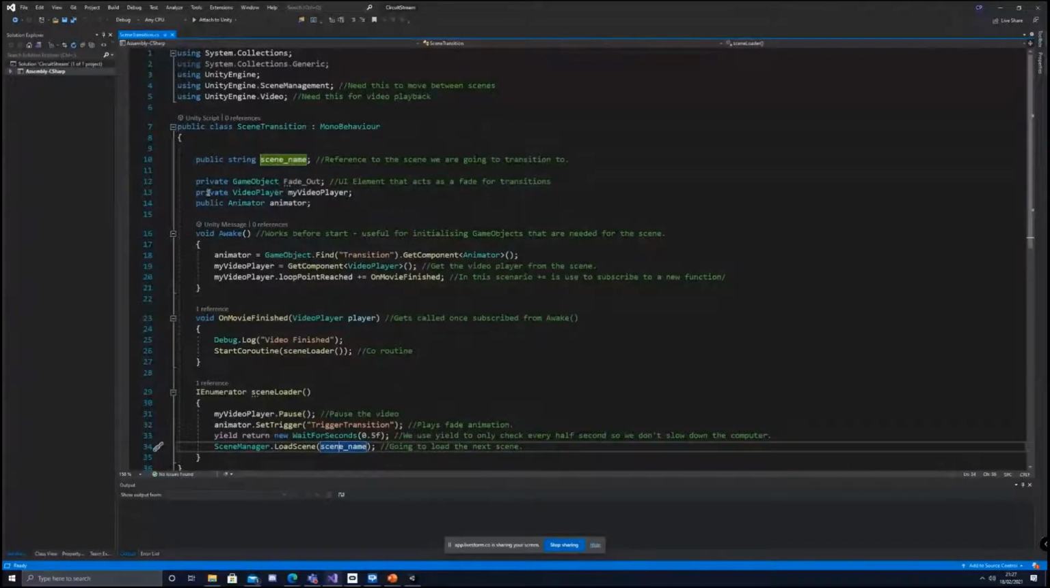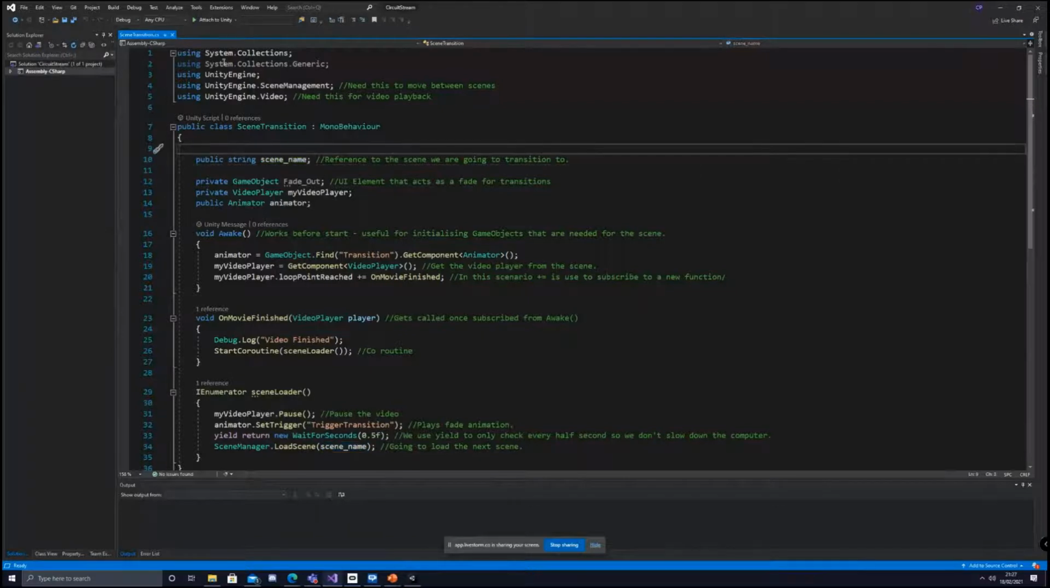So I've got some variables up here which are just references. The ones that say public are the ones that are visible in the inspector in Unity's editor. And when they say private, we won't see those because we don't need to. The script will handle the assignment of these values here. So I've got a string, which is basically a sentence or a series of characters. And this is a reference to the scene name. So this is the scene that I'm going to want to transition to.